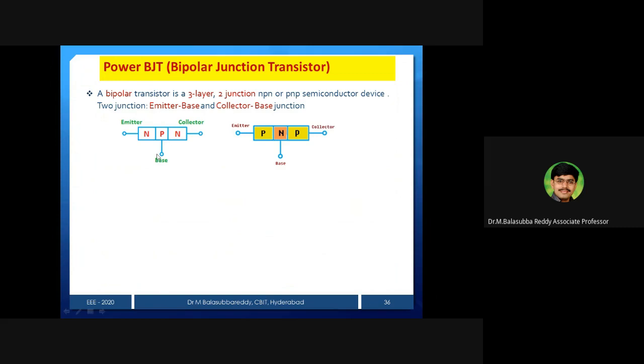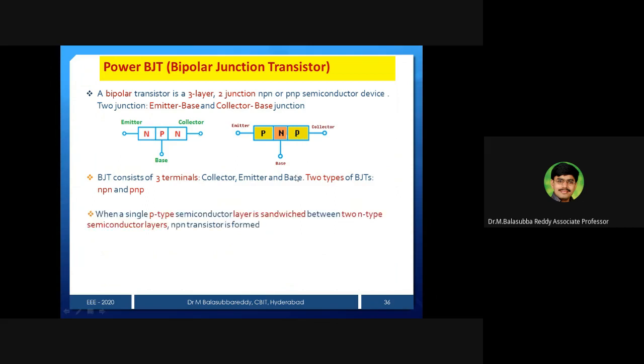Preferably we use NPN transistors, with emitter, base, then collector. The only thing is whether it is an NPN transistor or a PNP transistor. Based on that, the structure will differ. A BJT consists of three terminals. The terminals are, as I mentioned, emitter, collector and base.